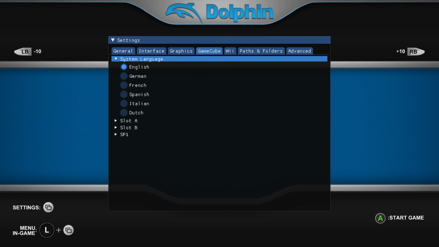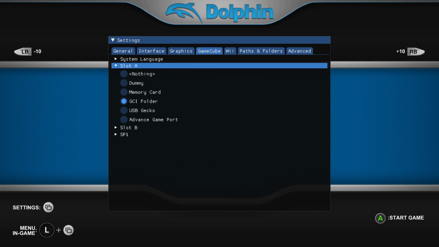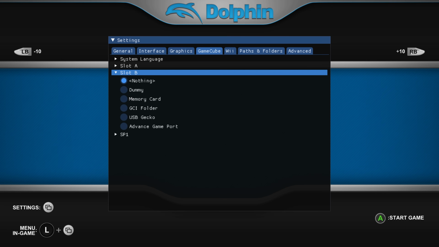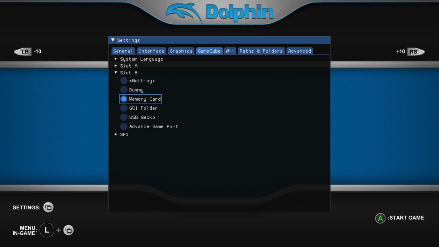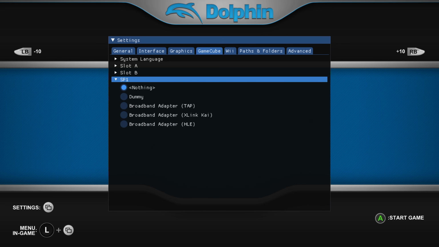So you can set your system language here. You can choose what's in slot A, so GCI folder is great, that way you don't have to worry about running out of save room. But under slot B, I recommend setting this as just a standard memory card, so that way you can save things to it that might not work right under a GCI folder, such as Phantasy Star Online's network configuration file. It will not work from a GCI folder, so you will need a memory card. And then under SP1, you can enable a broadband adapter if you desire. If you plan on playing Phantasy Star Online, you just choose broadband adapter HLE.